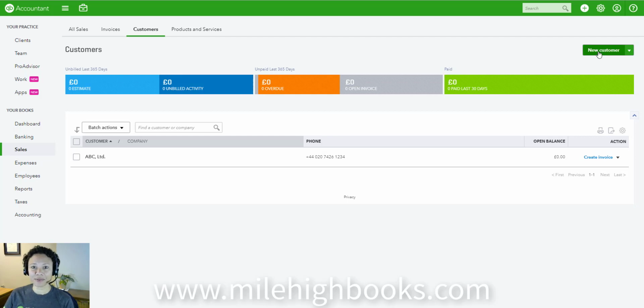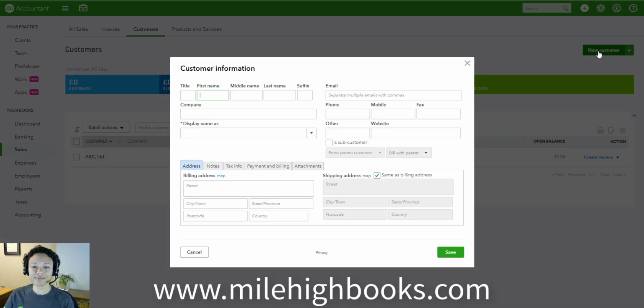So to create the new client, we're going to click on New Customer. And today we're going to create a new client, Demi Stevens. She's the CEO of AlphaCom. So here's where you enter all of the client's information.